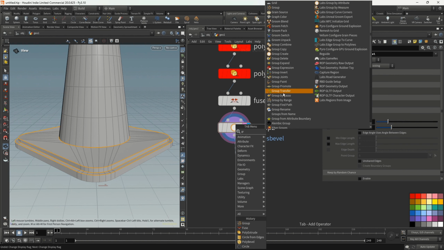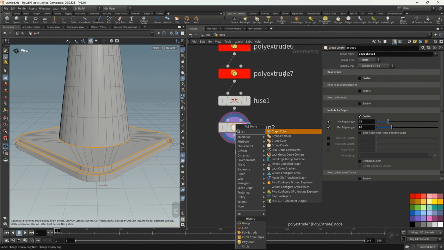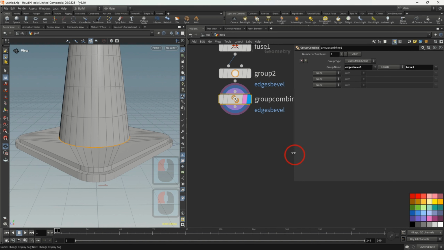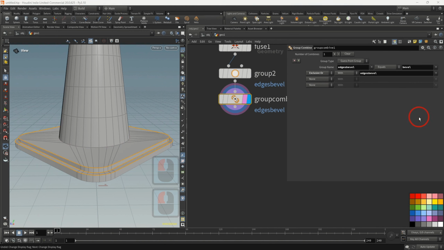Next, add the group combine node. We will operate with 2 groups, Edges Bevel and Bevel. Here we select the Edge Bevel group, and here the bevel. Here we select Exclusive OR, and here we select the Edge Bevel group once again.